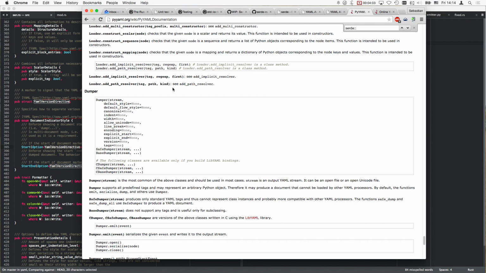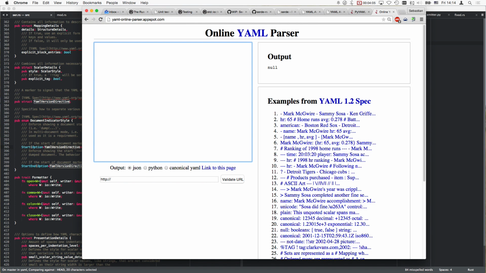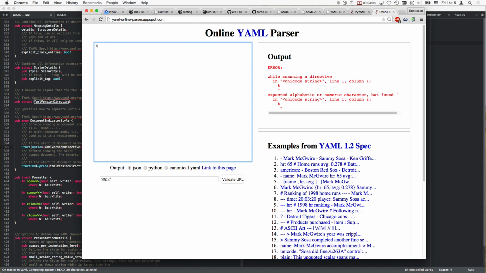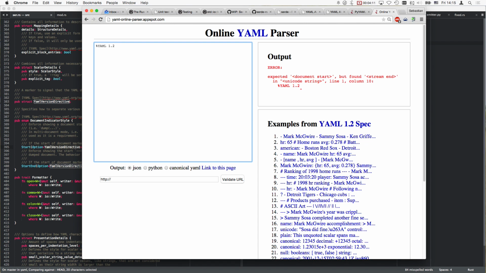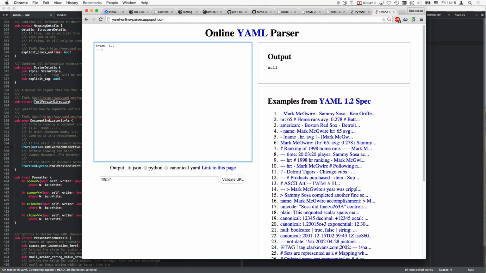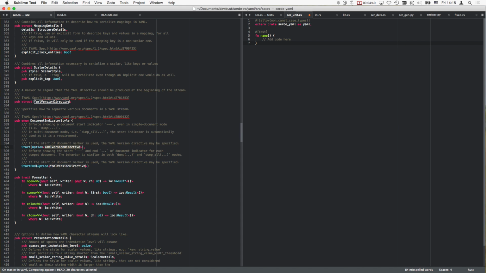So I think I can always use this here. If I have something like YAML 1.2, and then that. Oh look, if there's nothing, it hates the world. Okay, now it has it. So that's null, right? So how can I serialize a null? Do we even have that? An optional none, that would be it. Yeah. This is what I want to serialize here. So let's try that.